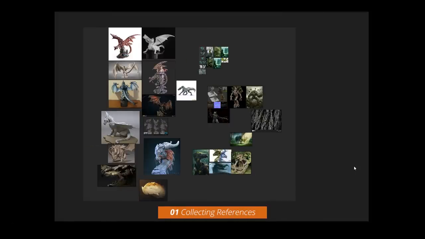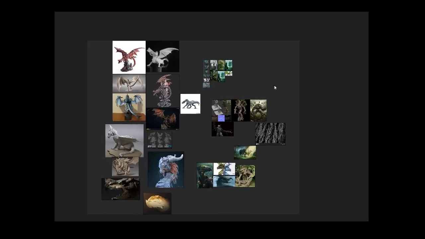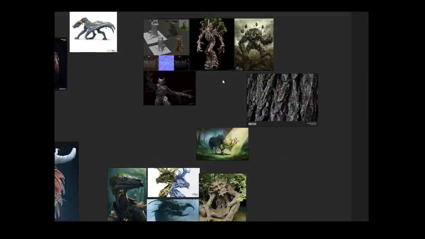All right, without further blah blah, let's get started. So the very first thing I needed to do was to put together some references because actually for this dragon I didn't have any concept. So basically I had to create this 3D dragon while thinking about how this should look. And what helped me a lot was just putting together some references. For this I used the tool PureRef, which is super awesome, it's free. You can just drag and drop images into this infinite canvas and order them, group them and stuff like this to have all your references in place.